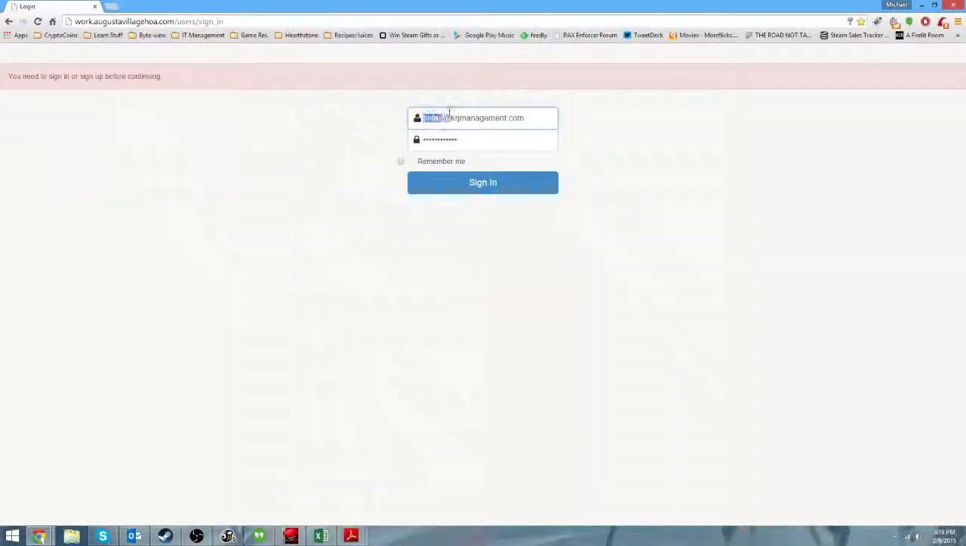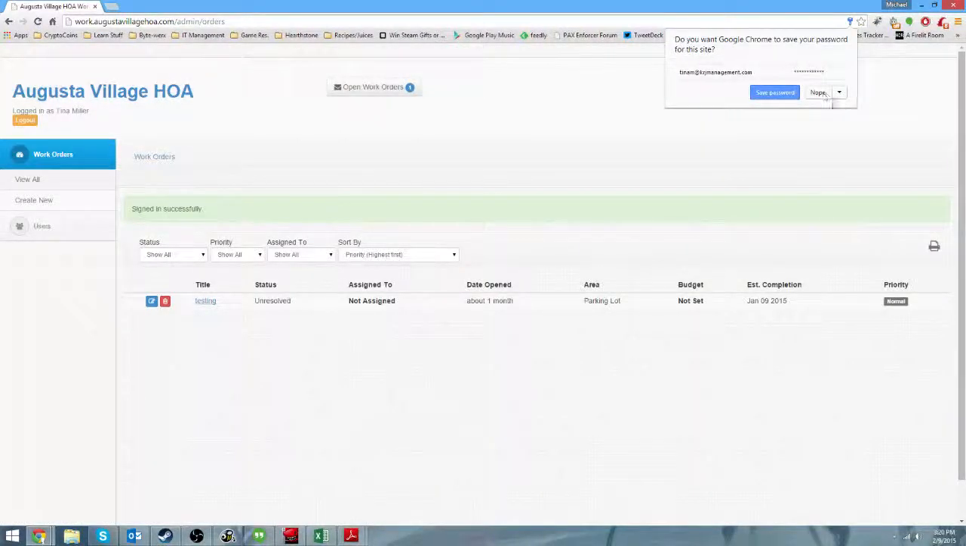So just to show how this is going to work, we're going to use the admin login for Tina at KRJ Management, just as an example of what she will see. She should have the password already, but I've already entered that in here. We're going to go ahead and sign in. Oh, maybe I've put in the wrong password. Alright, there we go. So we are signed in here.